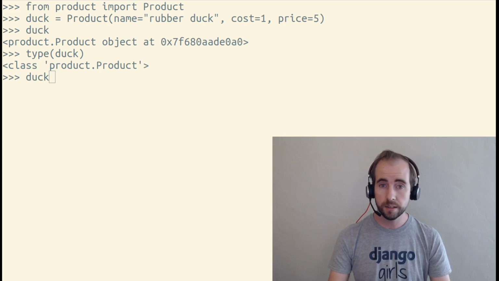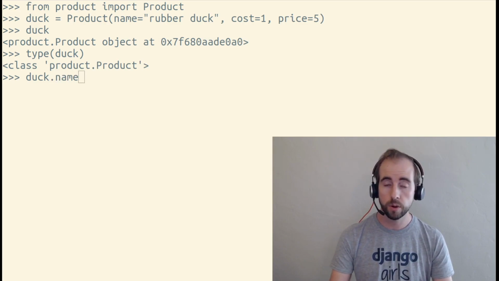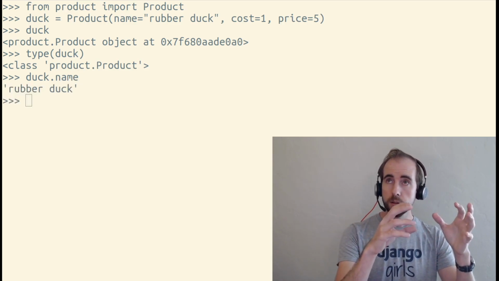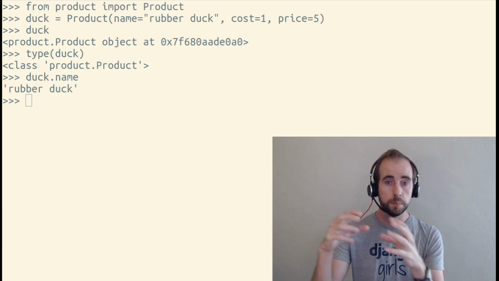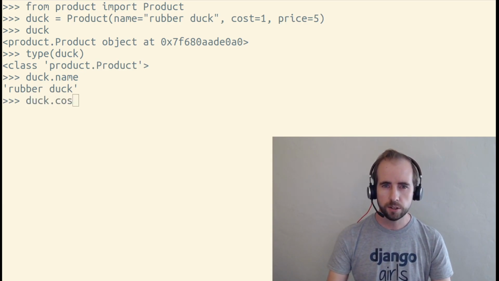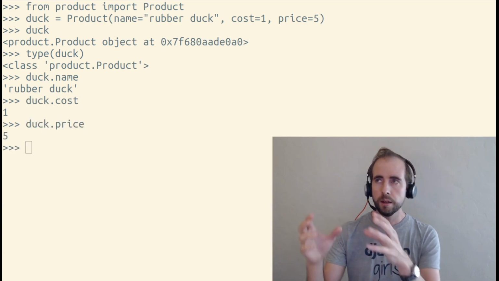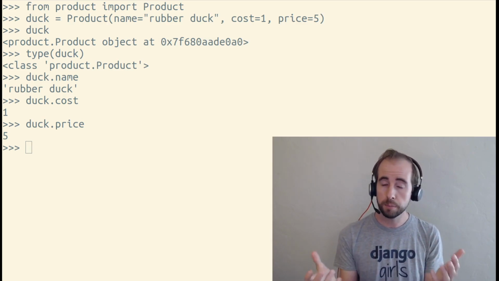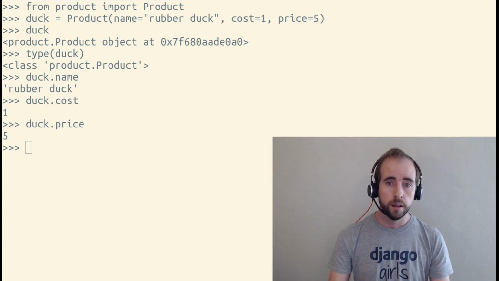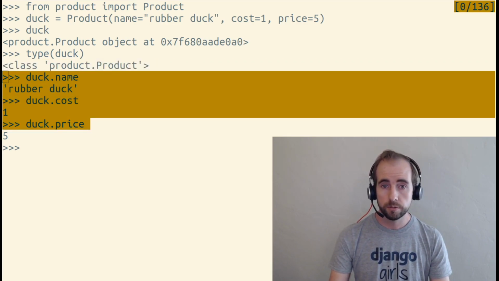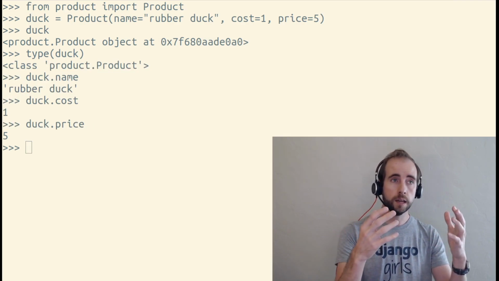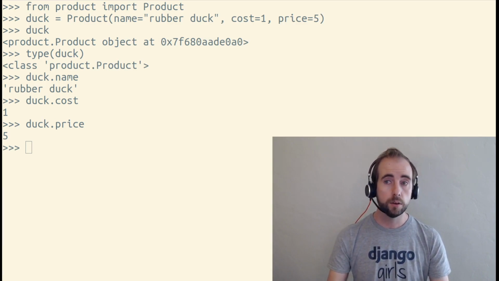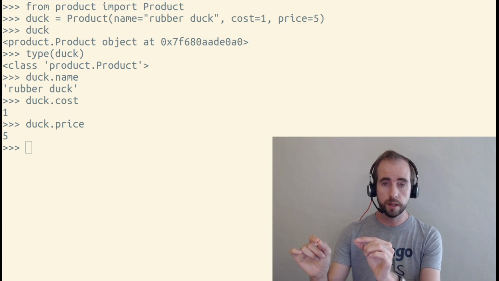We can access the data that's stored on this product instance through attributes. An attribute works by taking the product object, putting a dot, and putting the name of that attribute. You can think of an attribute as kind of like a variable name that lives specifically on one object, specifically on a product instance in this case. And these attributes would be different for different product instances. So if we had a stuffed unicorn product, it's going to have different attributes on it.